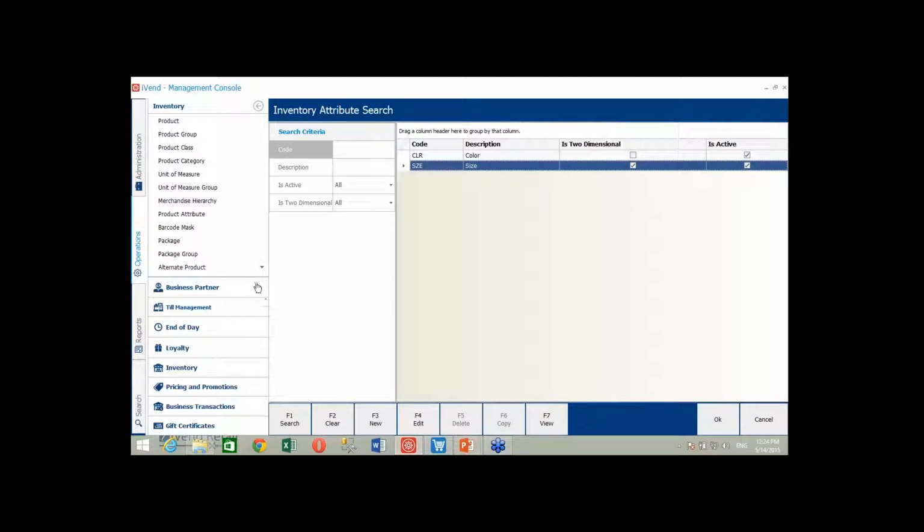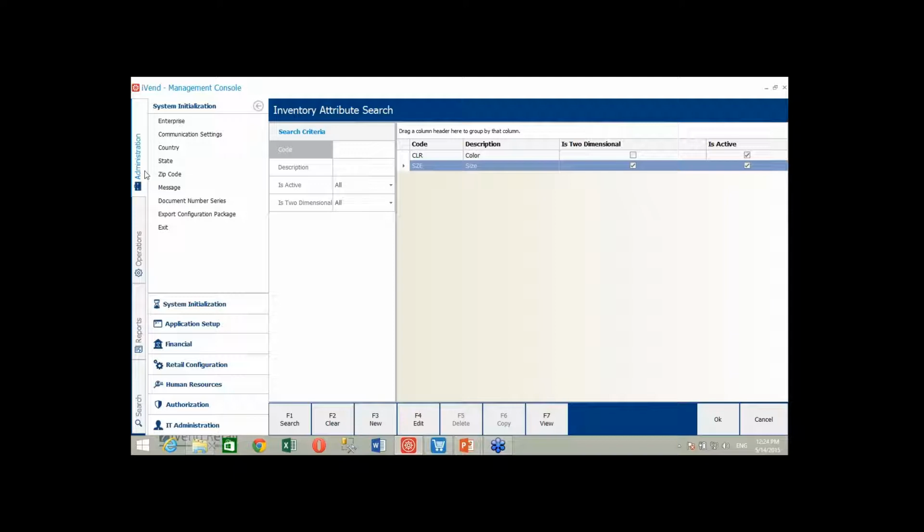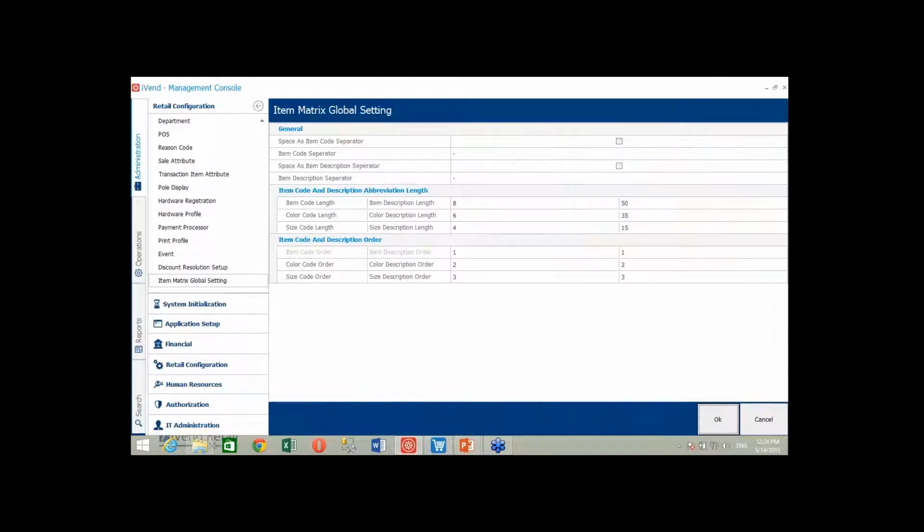To define this, I'll go to administration. I'll go for retail configuration. I'll scroll down on retail configuration and I'll select this item metrics global setting option. Now you can see over here, I have a couple of options related to definition of child products code and description. I'm going to define whether space is going to be used as separator in child item code, or I can give a user defined separator over here. I have mentioned it to be hyphen. Similarly for the description also.